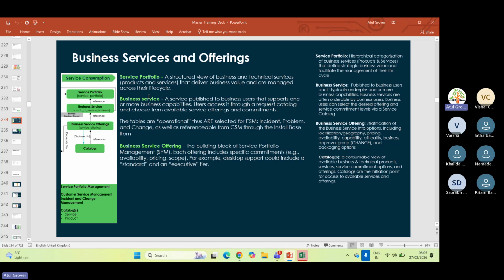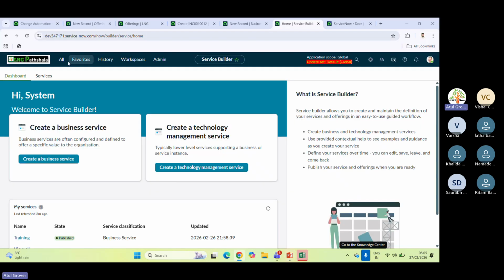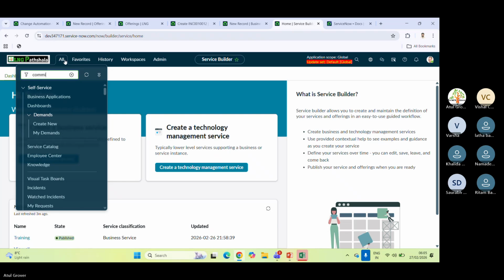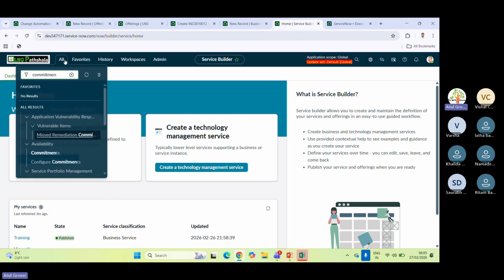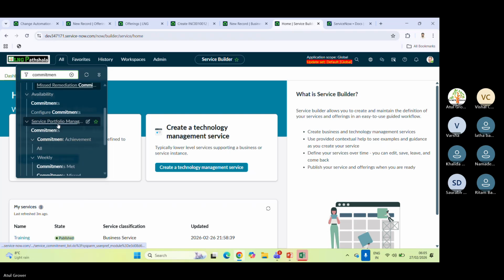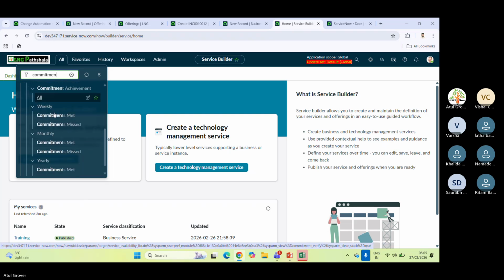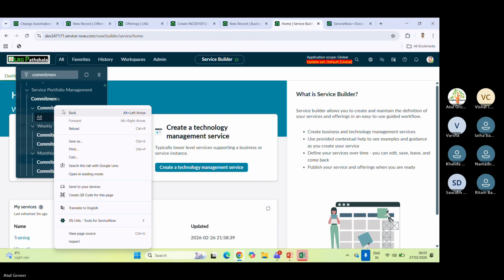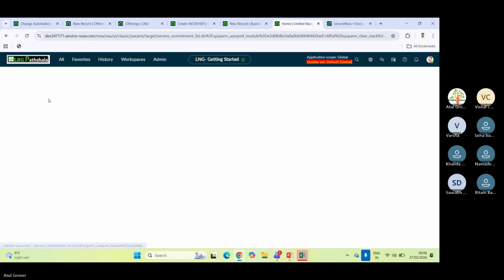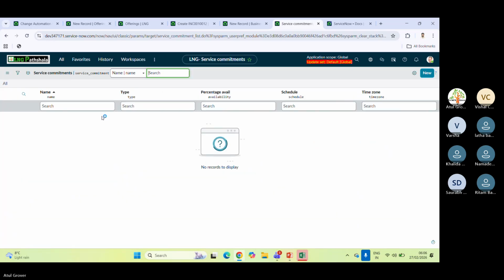Business services are evaluated on the basis of commitments. There's a product called service commitments, which shows how my overall service offering is behaving. There is no demo data for this, but it will be there.